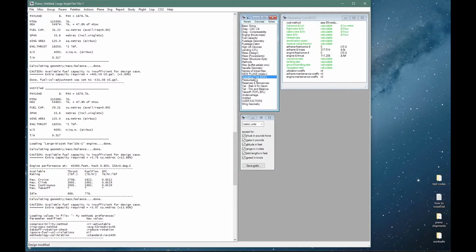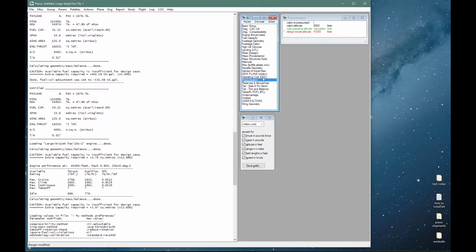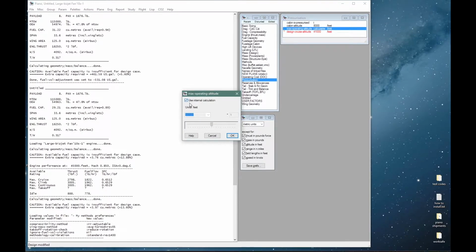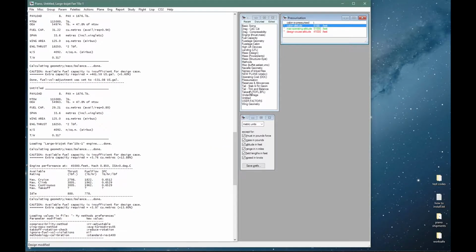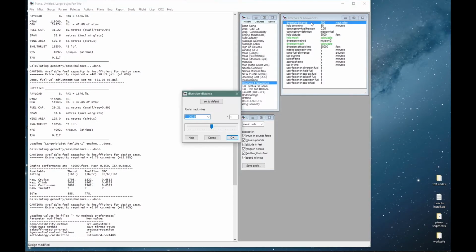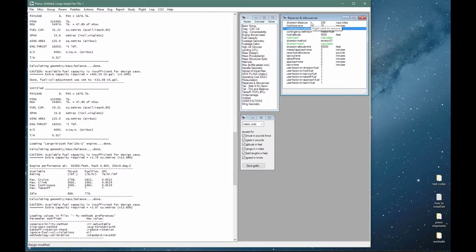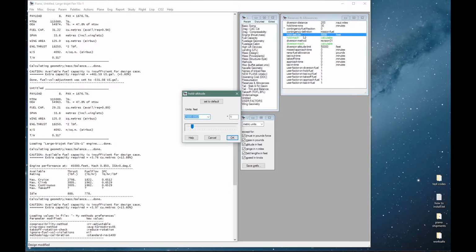New plane, DOC we are not using. Pressurization, maximum operating altitude of 51,000 feet, and a corresponding cabin altitude of about 5,100 feet. Reserves, 200 nautical miles diversion, 30 minutes hold and 0 contingency, which is NBAA IFR rules. Let's set 1,500 feet for the hold altitude.